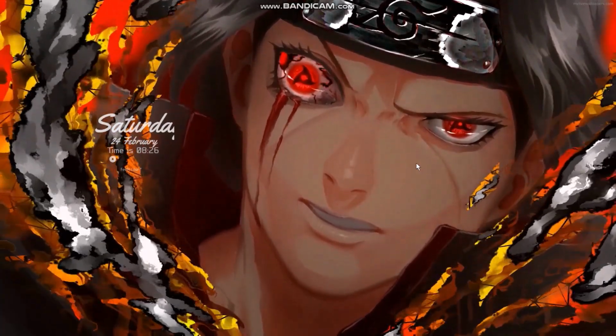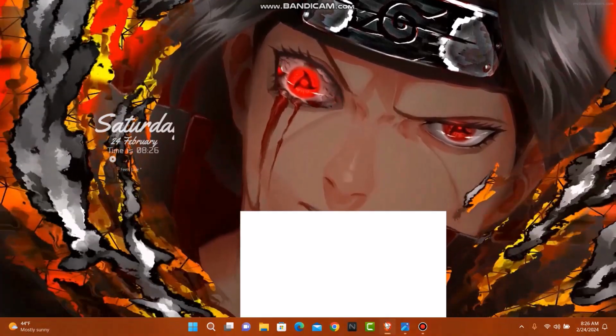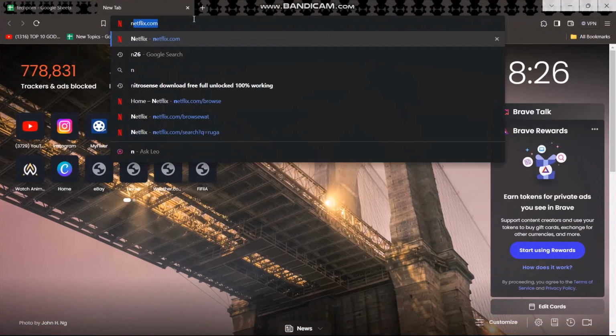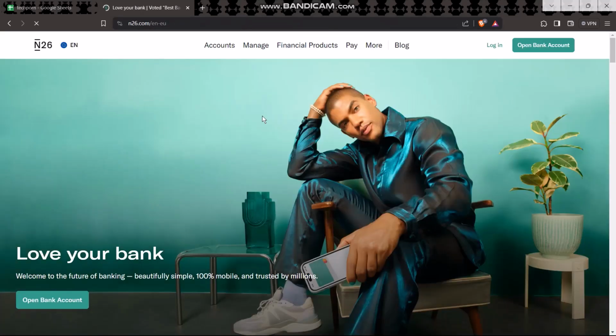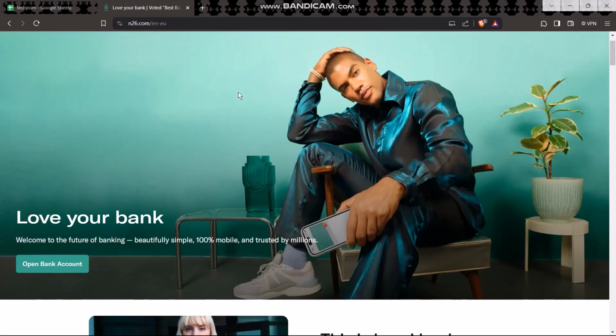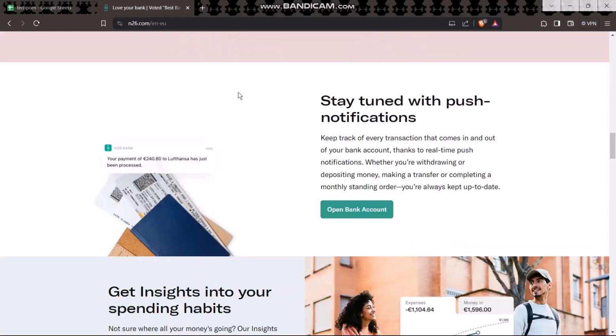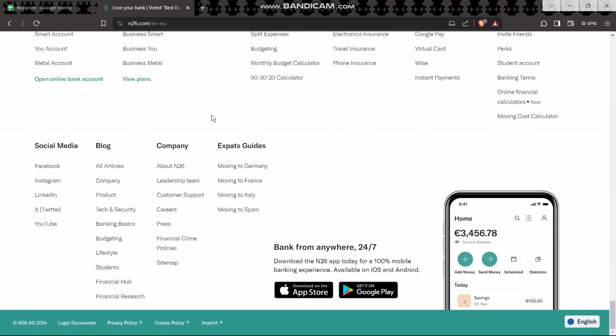Now the first thing that you need to do is head over and open up your browser, and in the search bar simply type in N26, and once you hit enter, click on the first thing that is shown to you. And once you're inside this N26 homepage, simply scroll down until you find the option that says company, and under it click on the option that says customer support.